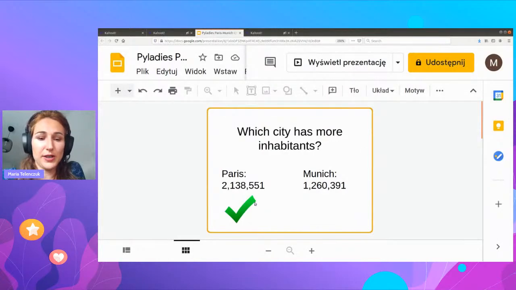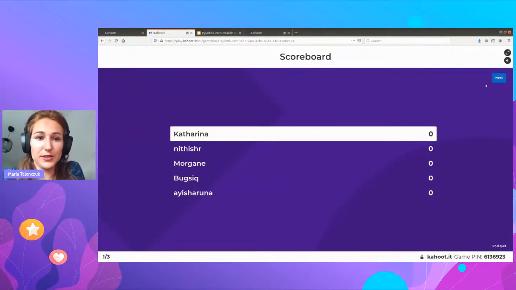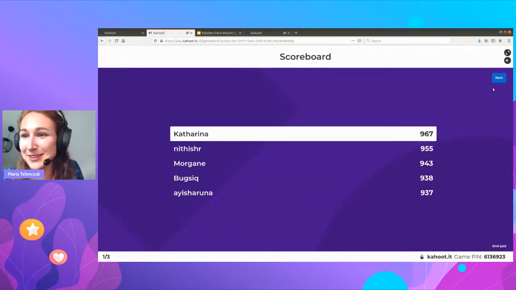So there are almost twice more inhabitants intramuros in Paris, with over 2 million inhabitants. And Munich, although not a very small city, it's still much smaller with over 1 million inhabitants. All right, so let's go to the second question. So maybe first we'll see who has the most points, and it's Katarina. Bravo, Katarina, followed by Nitishir. I'm not sure if I'm pronouncing it right. Morgan and Buksik. And Aisha Runa. Oh, you're not making my life easy.